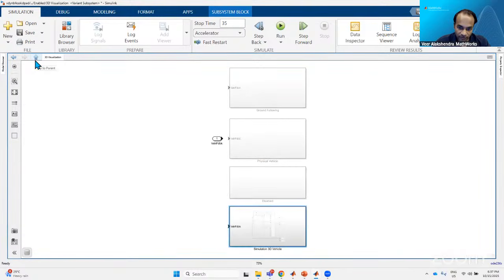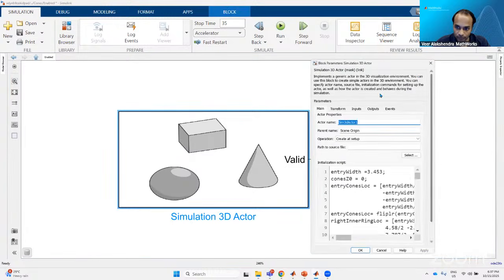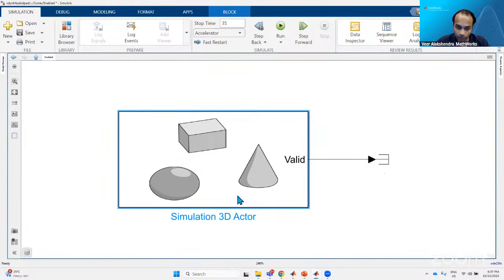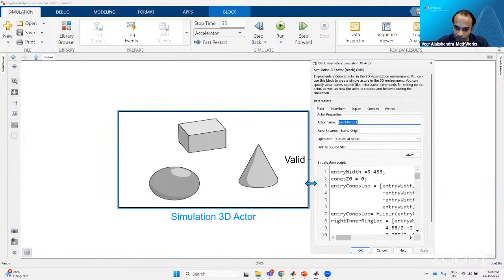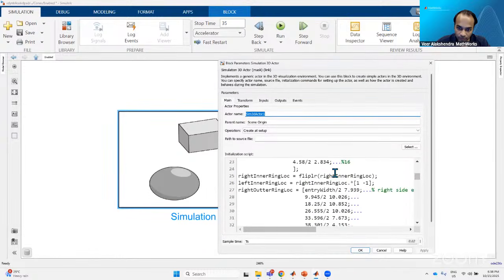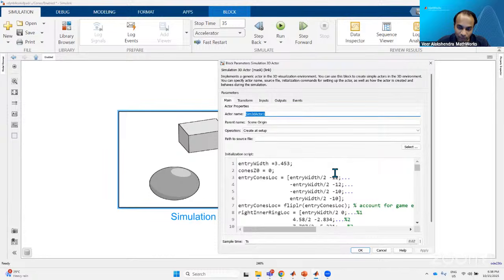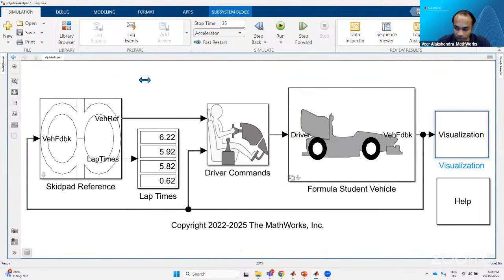Then further, to place the cones to make things more realistic, as in creating a scene of your own, there's another block called simulation 3D actor. Here we are just defining the position and orientation of the cones, like how we have placed them. You can use it as it is. If you want to have different tracks, you just need to come over here, make changes, and you can see how the cones have been placed over here.